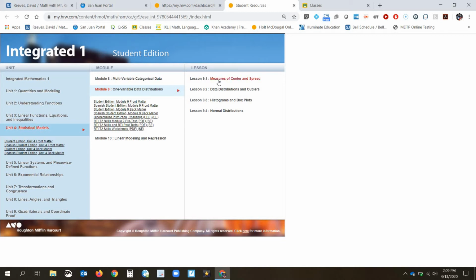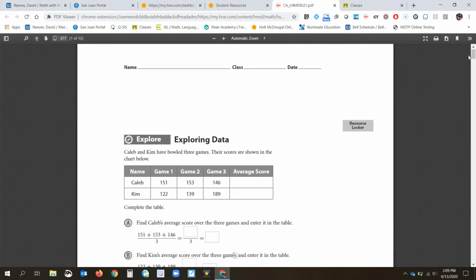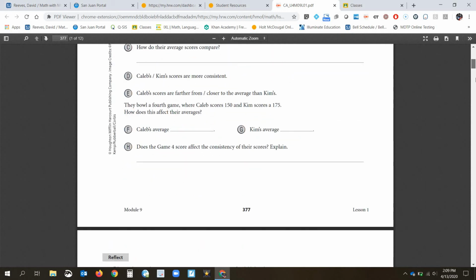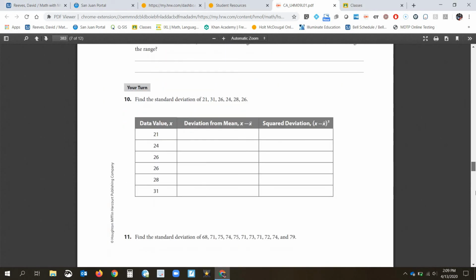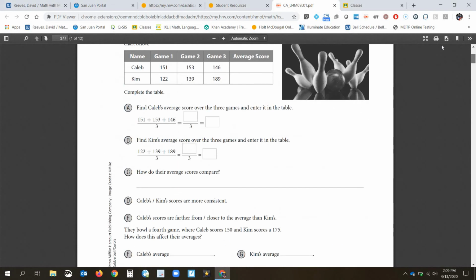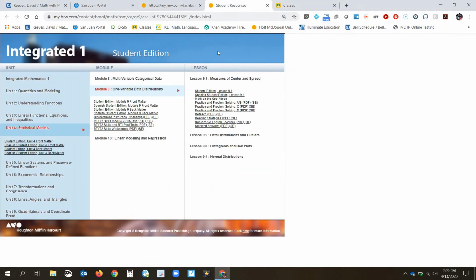If I click here on 9.1 and pull up Student Edition, it is going to give me a PDF of the book pages. As you can see, this is just like your textbook, boring old static pages. This is what I post for you on Google Classroom. I also post the teacher edition, which you do not have access to. I'm going to go ahead and close that out.